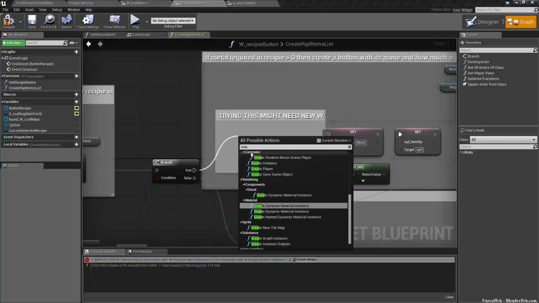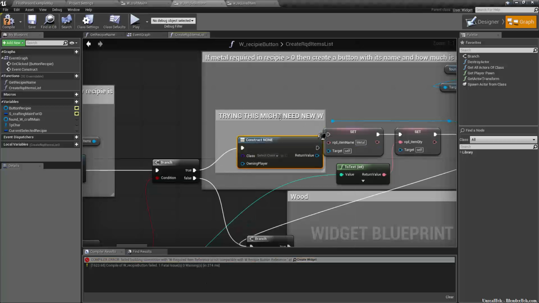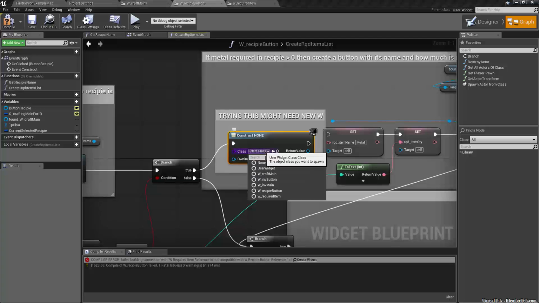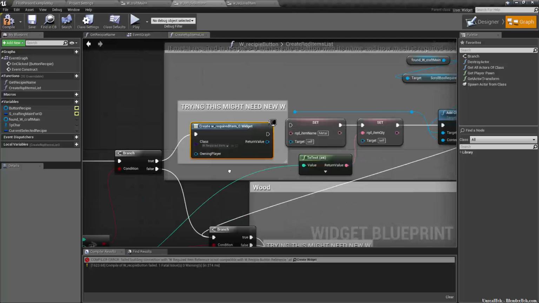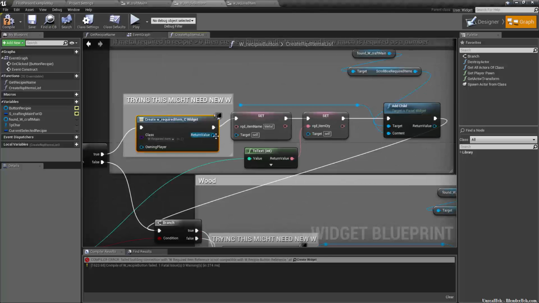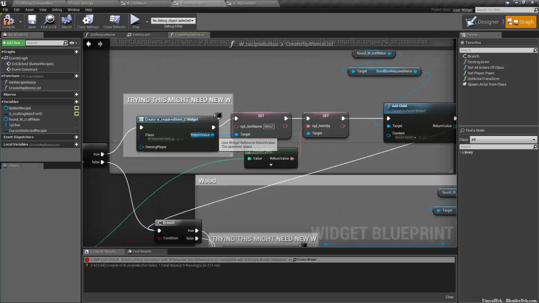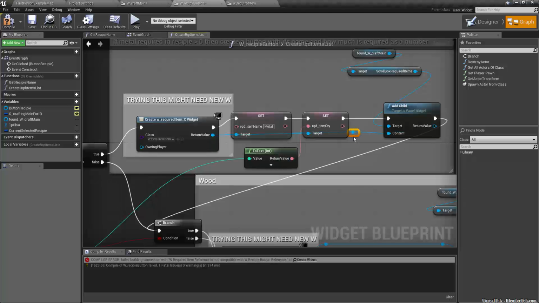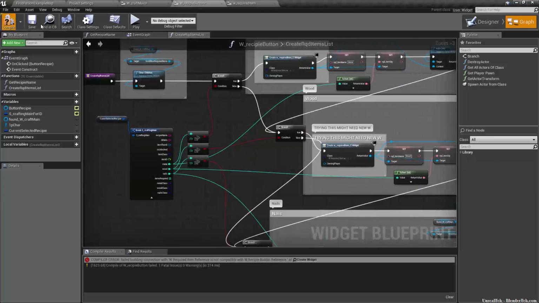True. Create widget. Construct a required item widget. Connect it up there, and then just put the 3 return values. Target, target. You'll see that doesn't fit. So yeah, it was those nodes there. So right into content. We'll just cheap out and quickly make one reroute. Can fix it up later. All right, good enough. So compile, save.